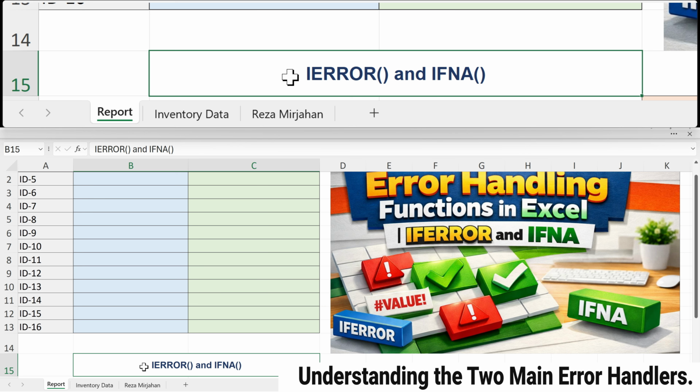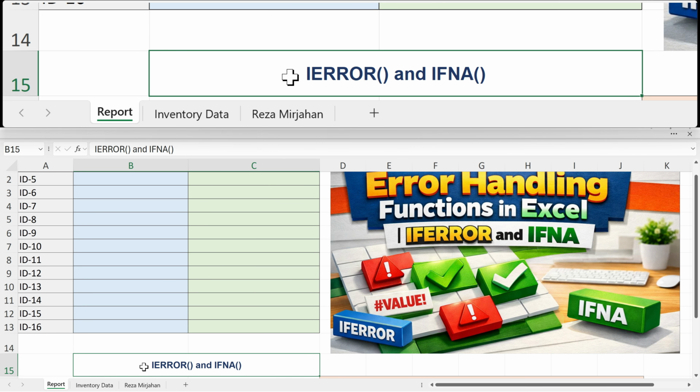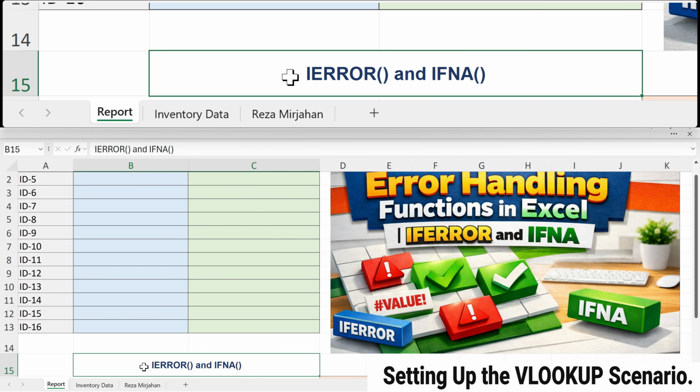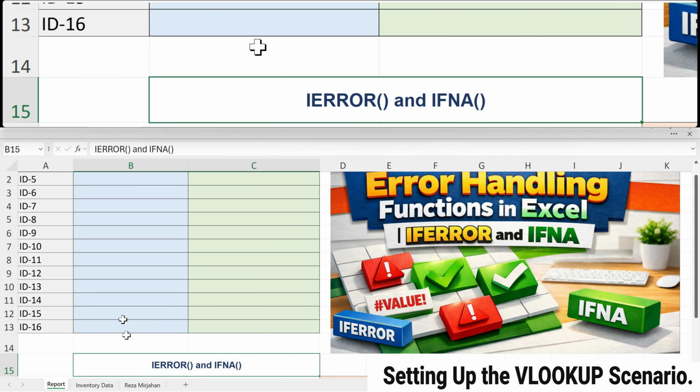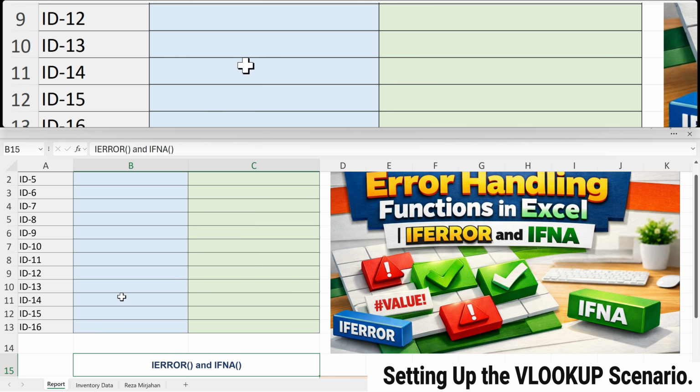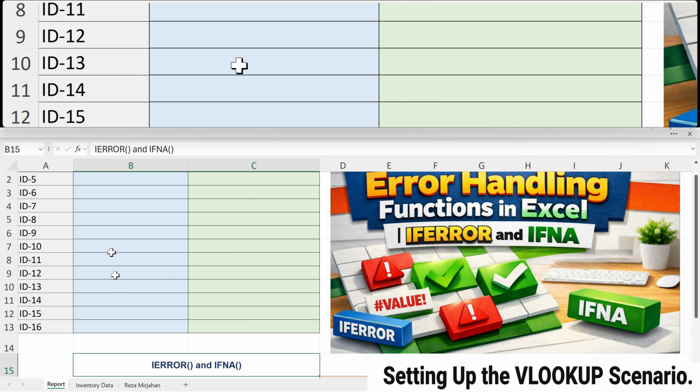IFNA is a specialist. It is designed strictly to deal with the specific NA error. IFERROR, on the other hand, is a bit more flexible and acts as a catch-all that will handle virtually any error type it encounters. Setting up the VLOOKUP scenario. To see how these work in a real scenario, let's try to pull some data together using a standard VLOOKUP.